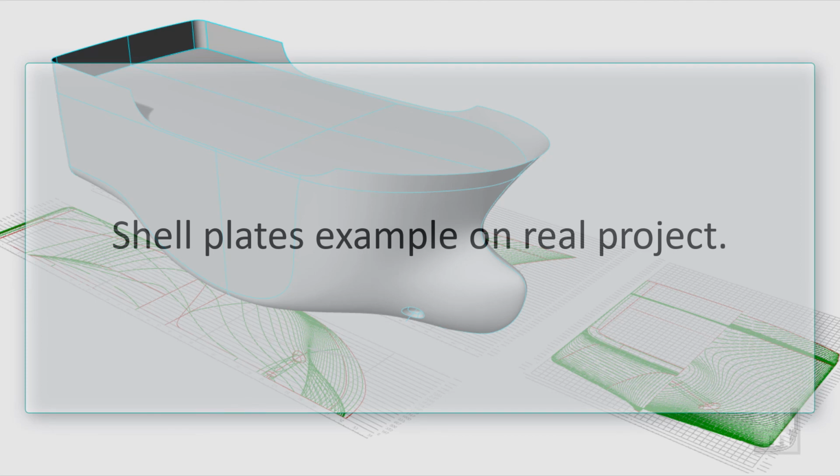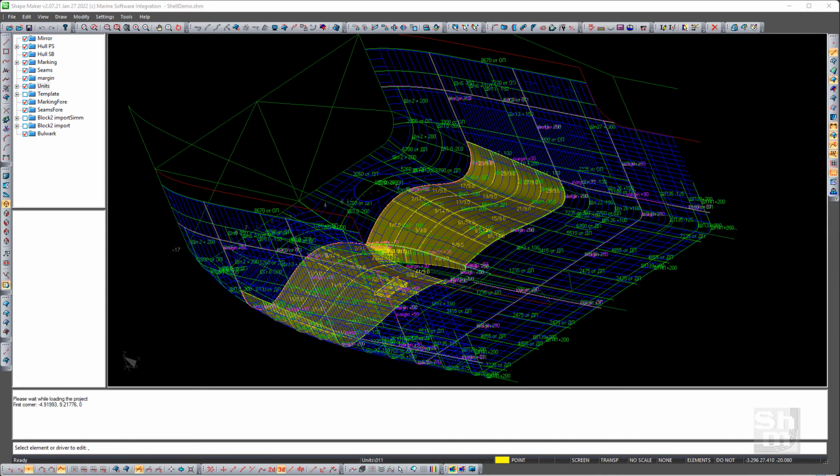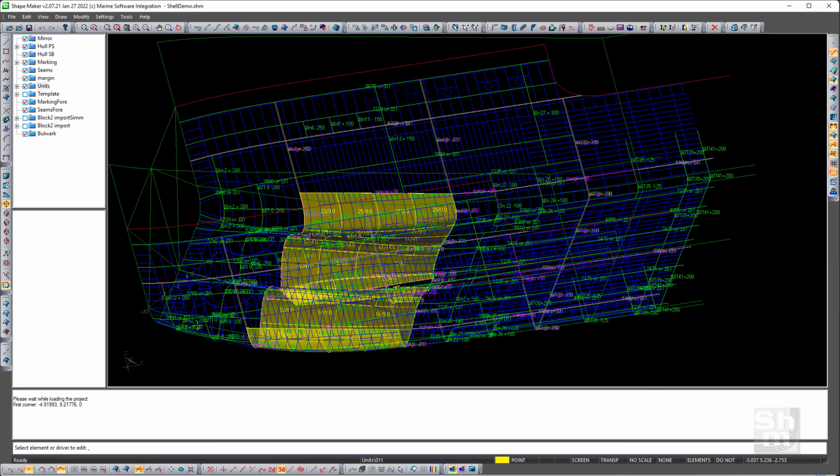Let's have a look at shell plates examples on the real project. Here is shown upstrip bottom unit.